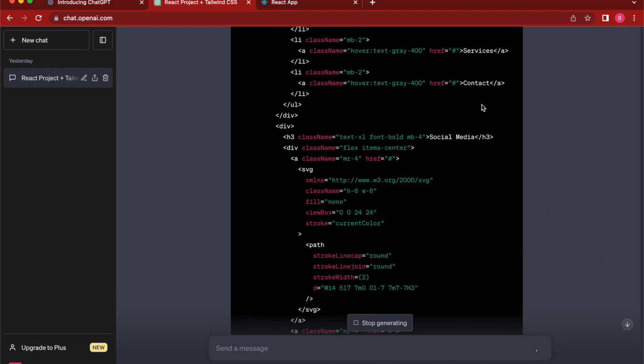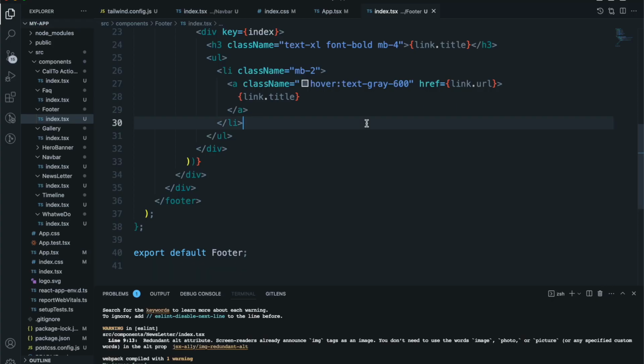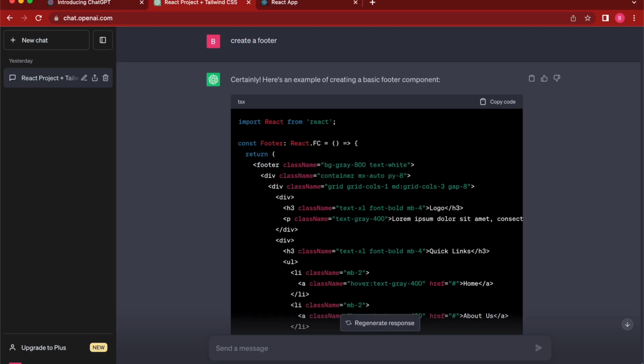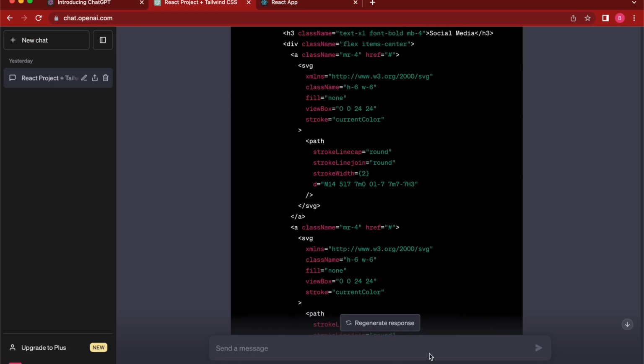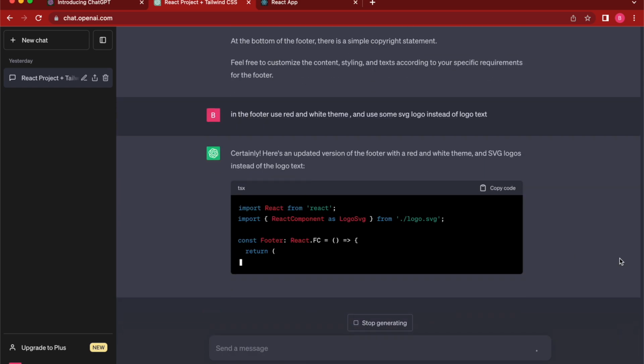Right, so now let's add it. Just copy it and paste it, and if I see here, we get our logo and links. Obviously the logo is just a text logo, but I will just tell it to use a red and white theme. In the footer use red and white theme and use some SVG logo instead of logo text. Let's see.